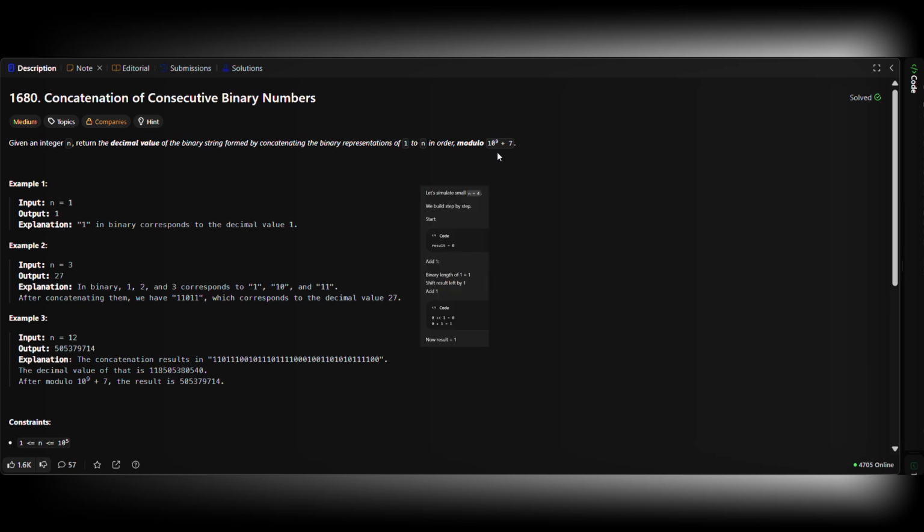Let's simulate small, n equals 4. We build step by step. Start: result equals 0. Add 1. Binary length of 1 equals 1. Shift result left by 1. Add 1. 0 shifted left by 1 equals 0. 0 plus 1 equals 1.